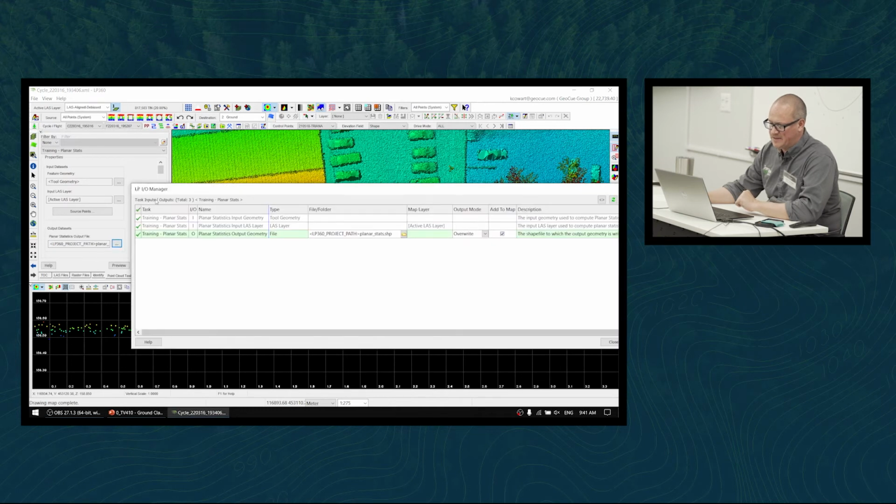Let's actually go back to that IO manager. We want the output mode to be append, actually. Because what we're going to do is run the planar stats tool, and then we're going to smooth, and then we're going to run it again. So we want to see the before and after values. So be sure that's set to append. Where do you set it to append? Open up the IO manager and go to the output mode drop down, and append.